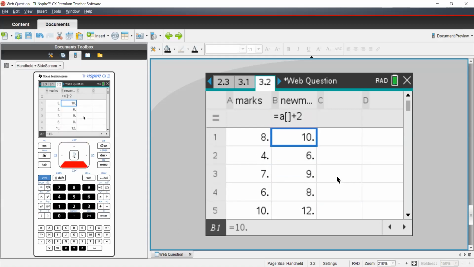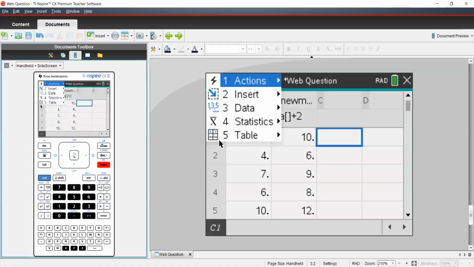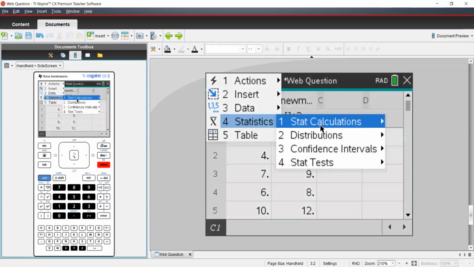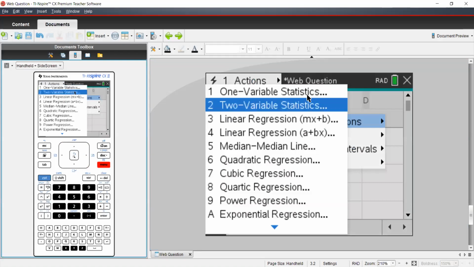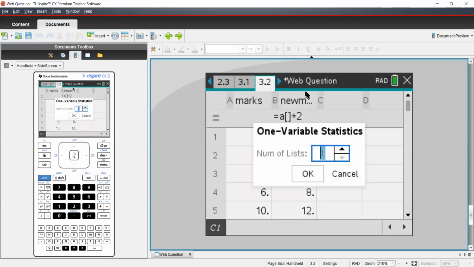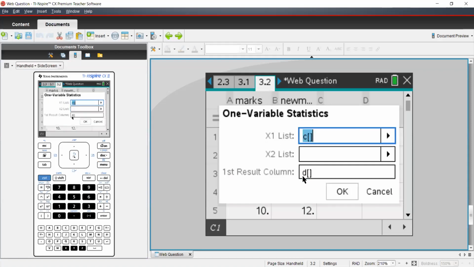So now we have prepared the two lists, marks and new marks. Now we'll go for the statistical calculation. Just press menu, statistics, then stat calculation, and one variable statistics. It will ask you for the number of lists. We have two lists, marks and new marks, so I will select 2, then OK.